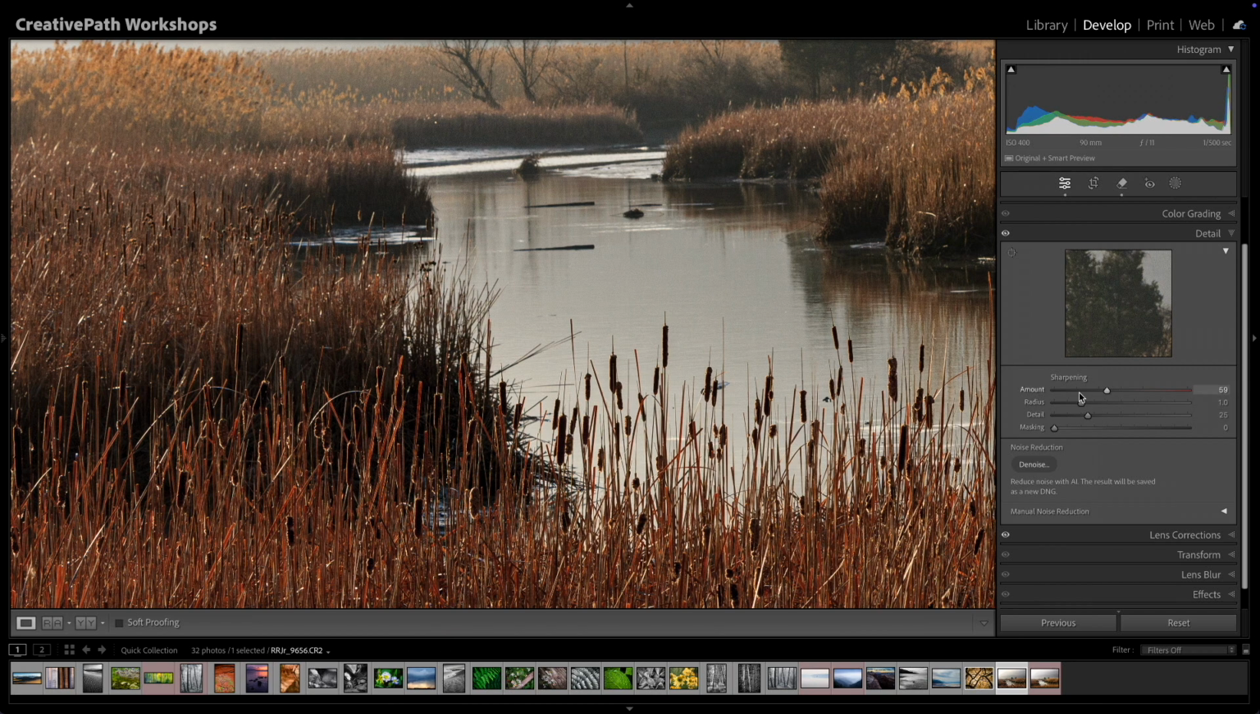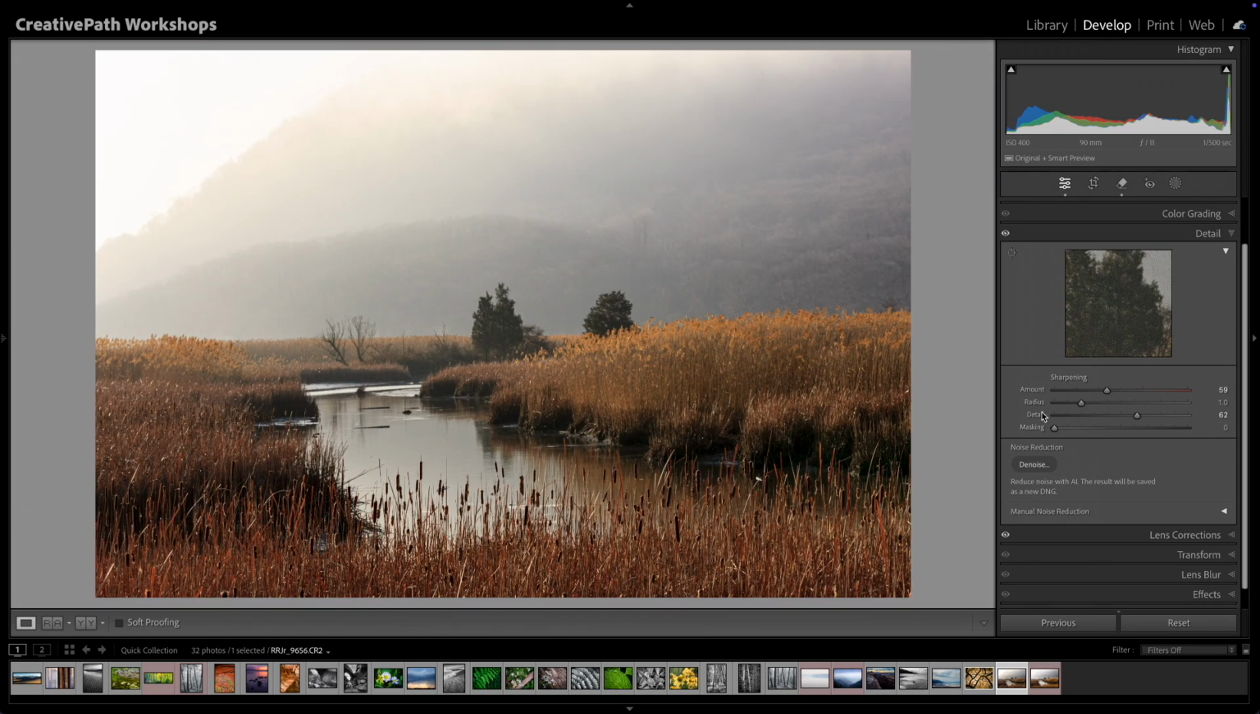I'm going to keep the radius low because a low radius means that we are going to sharpen very fine edges. The low radius lets Lightroom search for and sharpen very fine edges that are close to each other. And so that's definitely what we want. Whenever we use a low radius, we can use the detail slider, which you can think of as a micro enhancement. It enhances micro edges. And then the magic tool that I love, which is the masking slider.